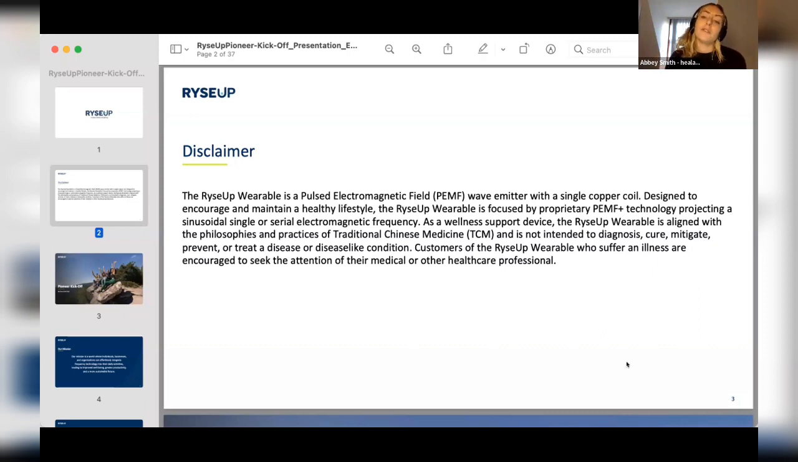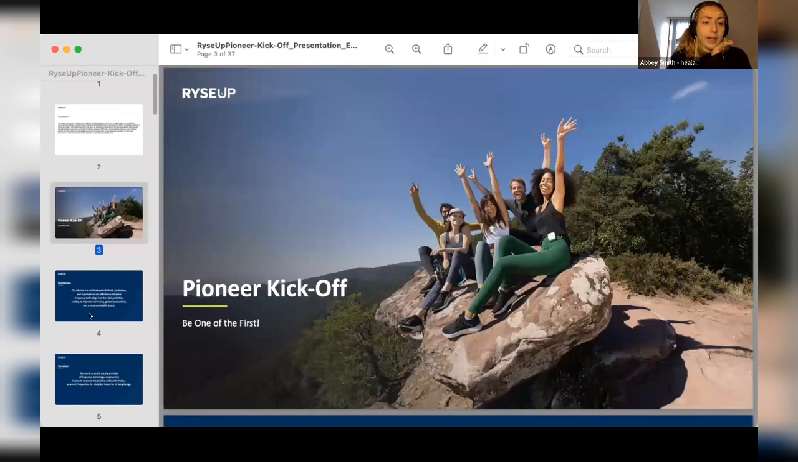As a wellness support device, the RyseUp wearable is aligned with the philosophies and practices of traditional Chinese medicine and is not intended to diagnose, cure, mitigate, prevent, or treat a disease or disease-like condition. Any customers of the RyseUp wearable who suffer an illness are encouraged to seek the attention of their medical or other healthcare professional.